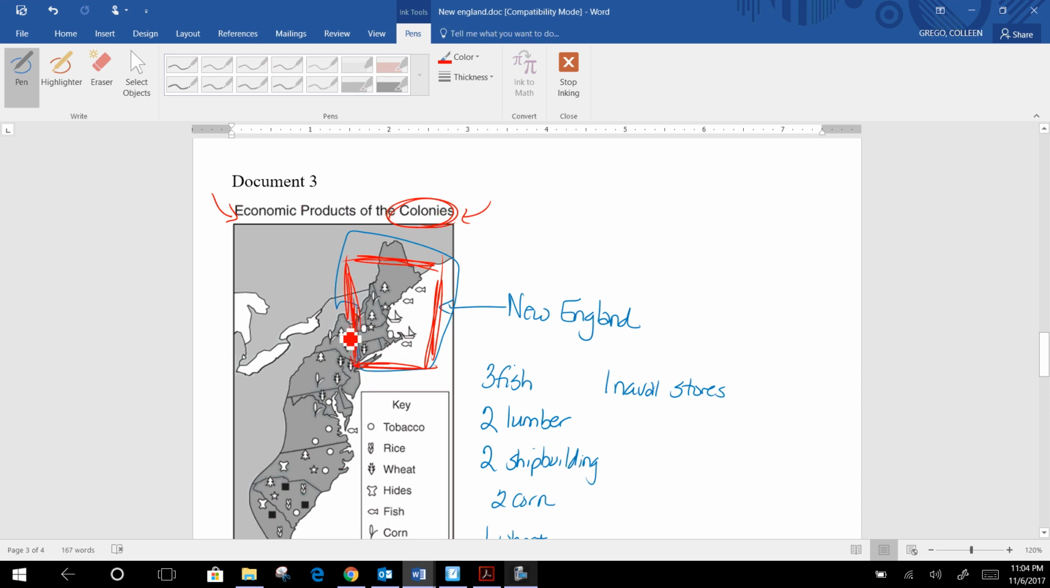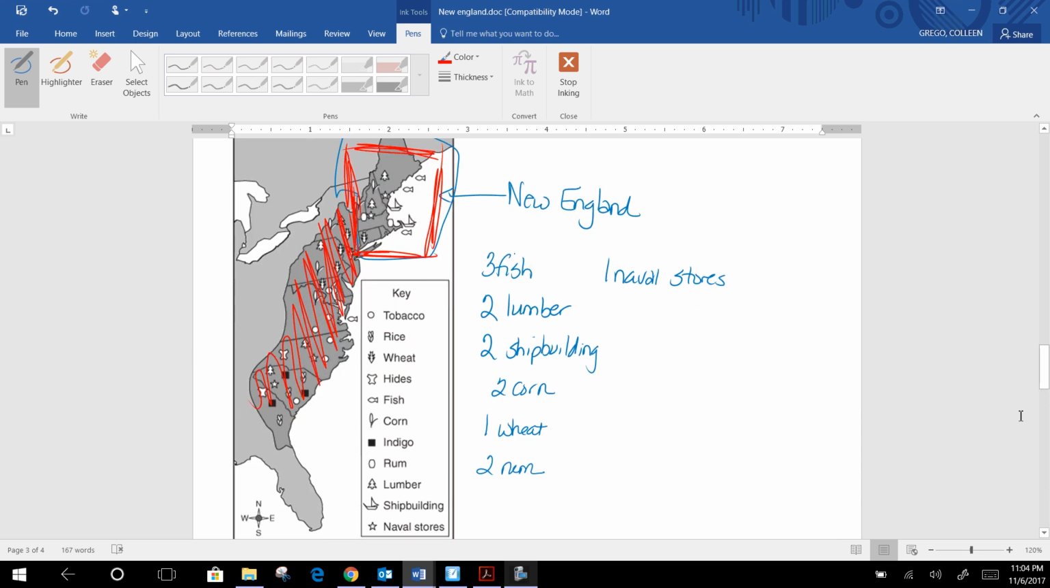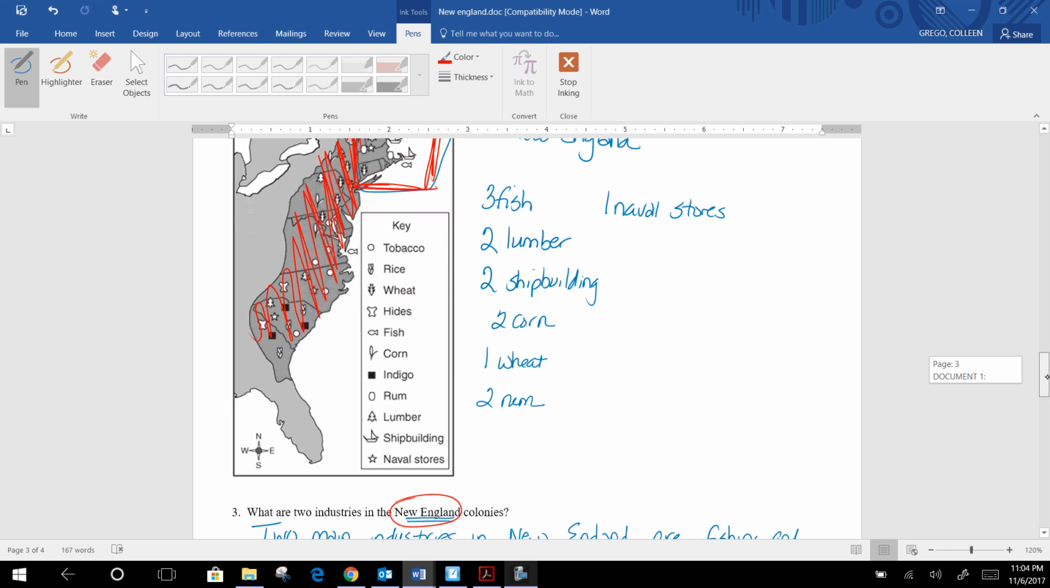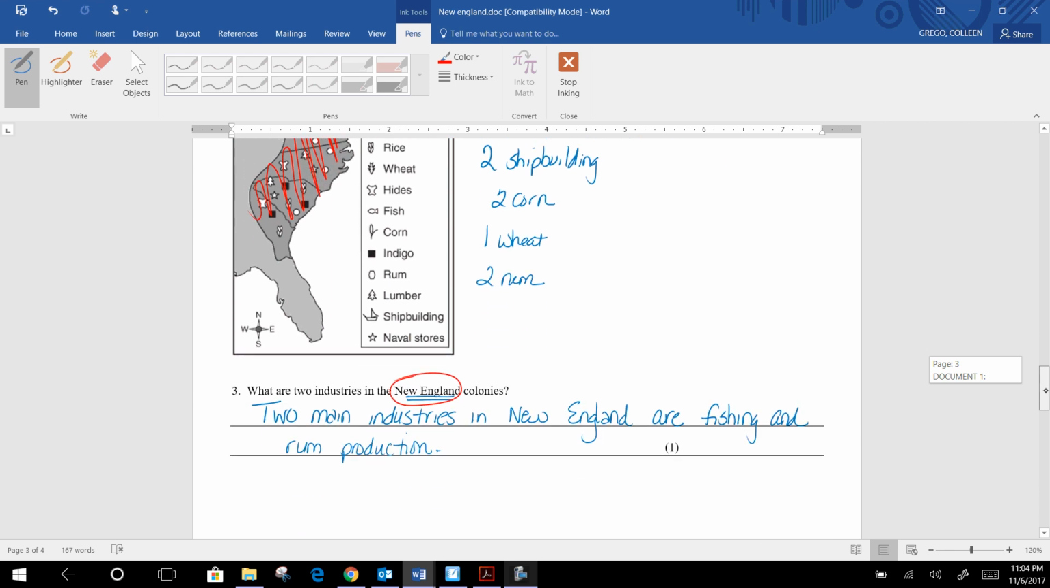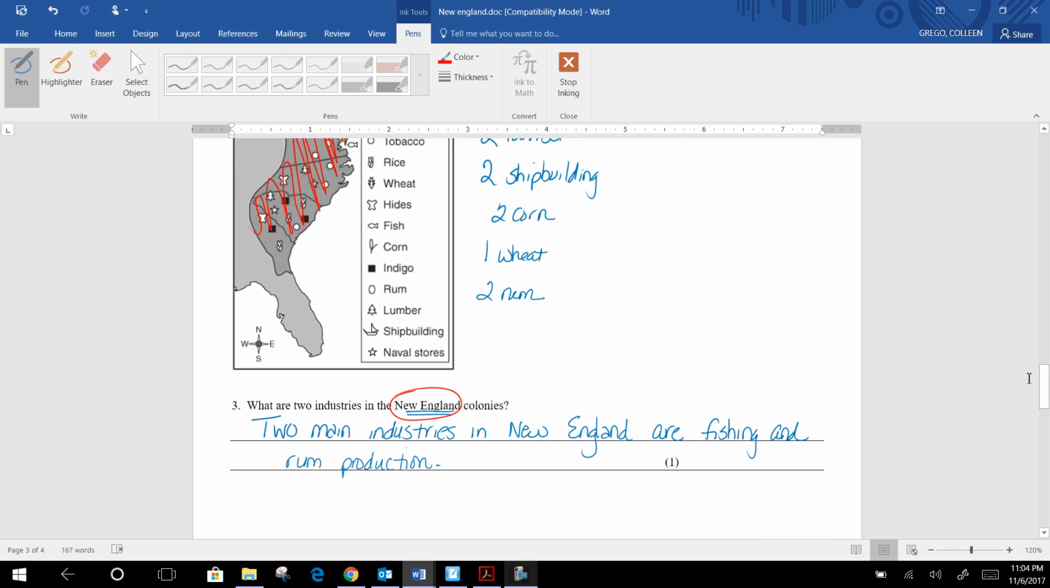So the rest of this map actually doesn't count for this question because we're only focusing on New England. So what I did is I went through and I counted up how many different industries this map shows, and I see that fish, lumber, shipbuilding, and rum are the most common. And so I chose for my answer 2 of the industries are fishing and rum, and I picked rum because it might be interesting to fill in the triangle trade. See if I need to connect that in there.